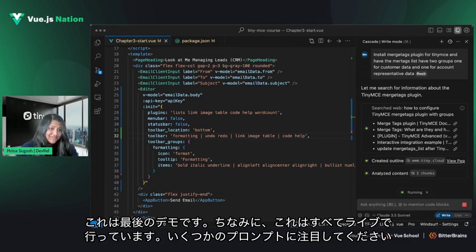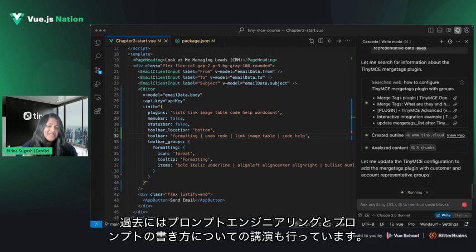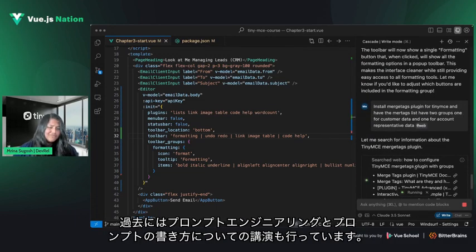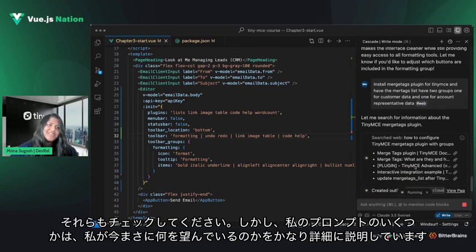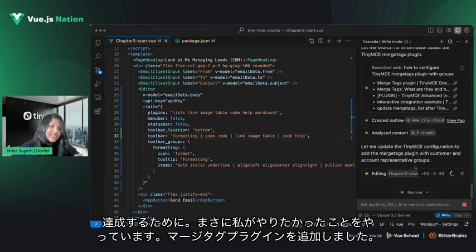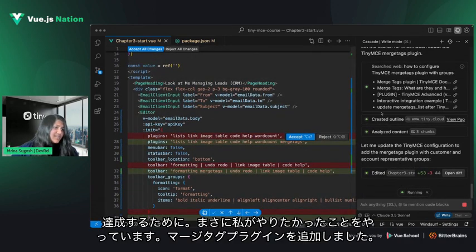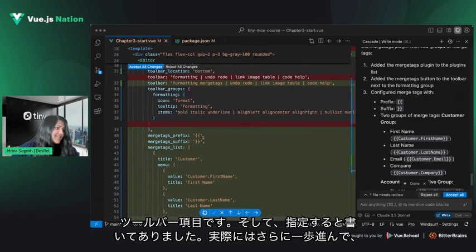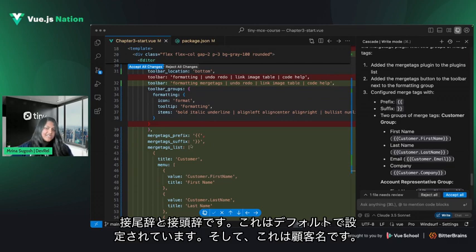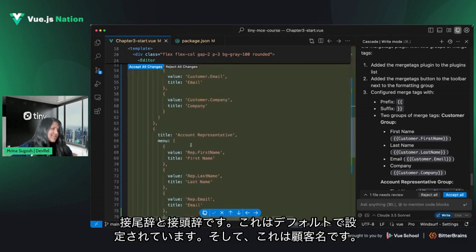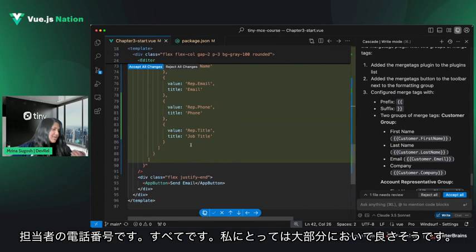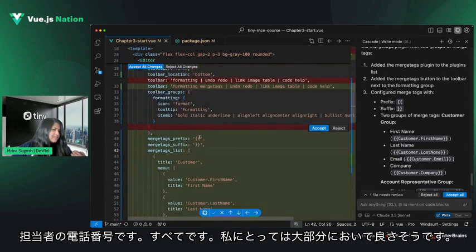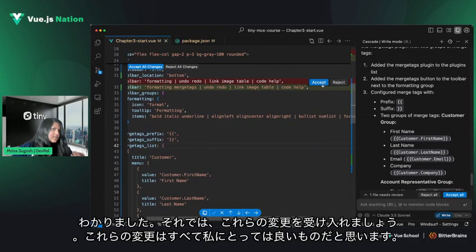By the way, I'm doing this all live. And notice that some of my prompts, and I have talks on prompt engineering and how to write prompts in the past, so feel free to check them out as well. But some of my prompts are pretty detailed on exactly what I want this to accomplish. It's going through exactly what I wanted to do. It added merge tags plugin. It added a toolbar item. And then it actually went a step further and specified the suffix and prefix. This is by default the case. And then it said, this is the customer name, this is the rep phone number, all of that. I think it looks good for the most part to me.